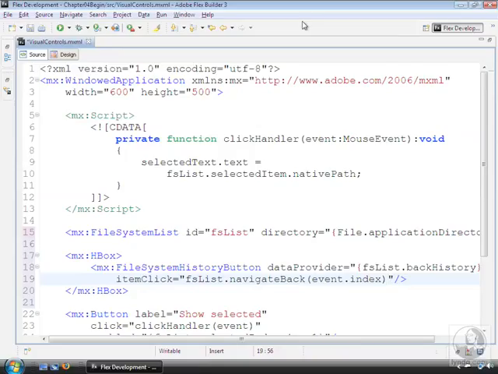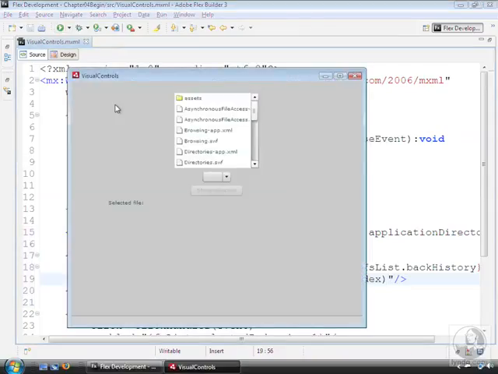Now let's take a look at the result. I'll run the application. I'll double-click down into the Assets folder and then pull down the list of available history. And you'll see that bin-debug is in the history list. I'll click to select it, and that moves me back to that step.